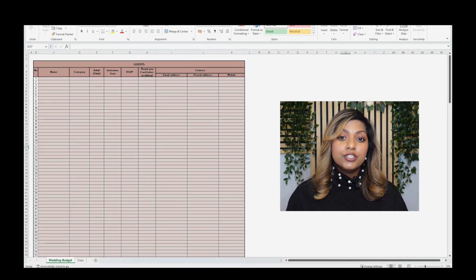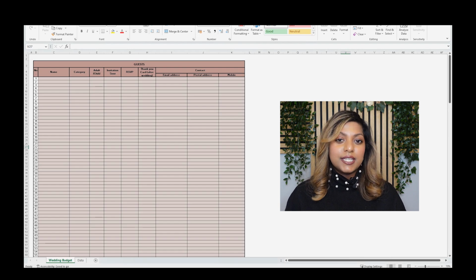So here's the Excel version of the very same template, and as you know, I'm always in favor of a digital version because it's easier to update, it's easier to change, it's easier to work with. But you can absolutely use the paper version. You can print out however many pages you need. But in the Excel sheet, as you see, it's very similar.